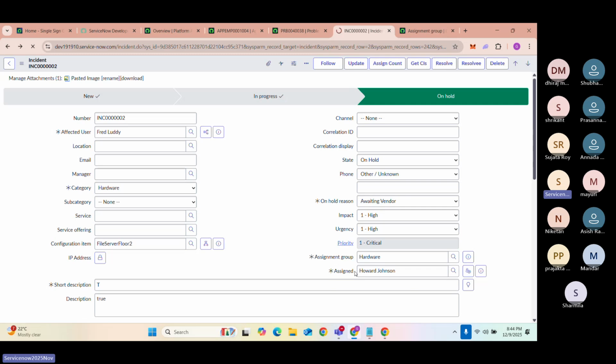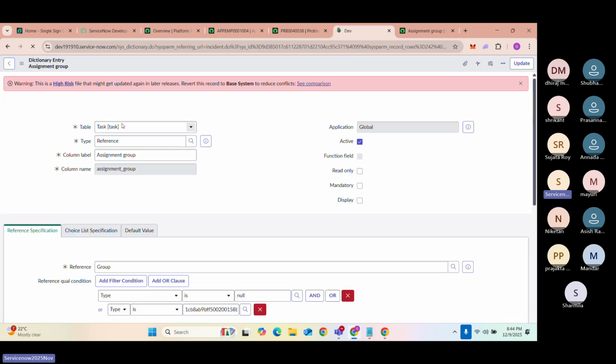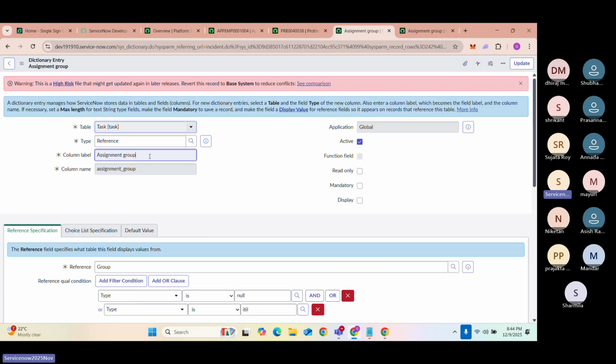Others can do it from configure label also, but it's different actually. See, this is an inherited field, right? If we change the label here directly, what will happen? If it is a parent one, then the child will be changed. This assignment group field got inherited from the task table, so if I change the label here directly, it will be changed for the task table and all the child tables which are extending the task table.